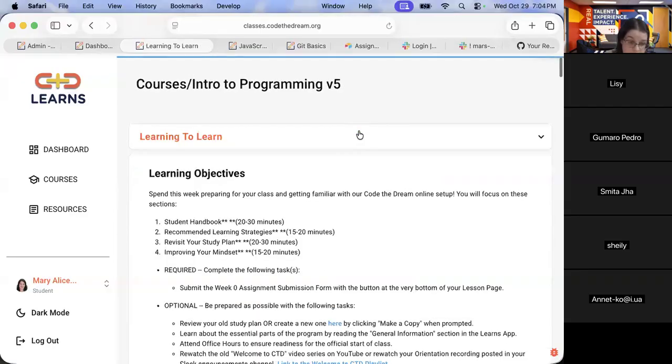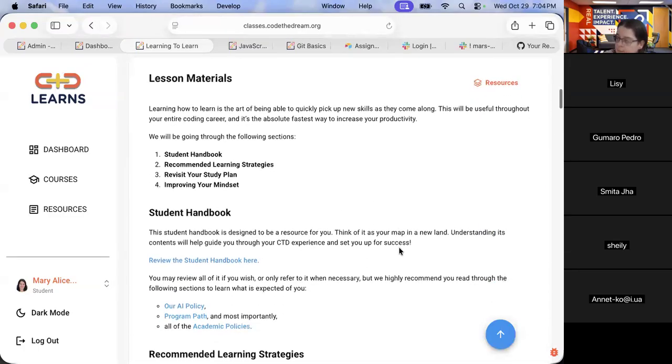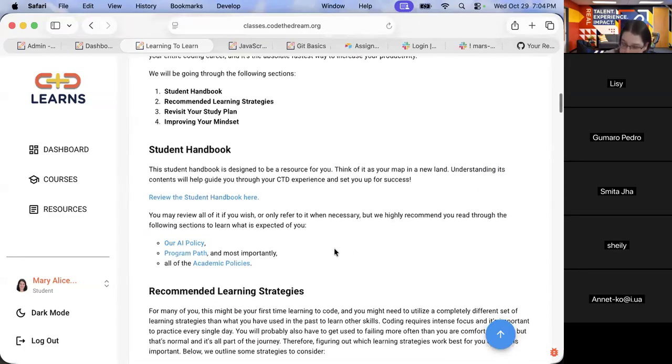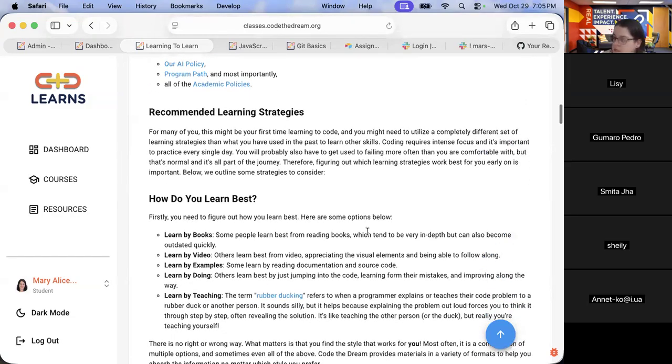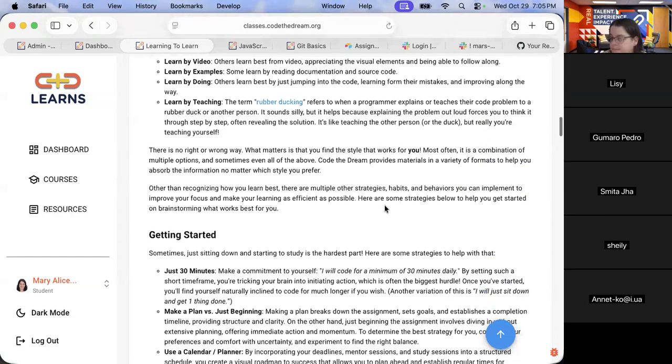There's no coding assignment at all in that November 5th to the 11th. It's just an extra week to give you all some time to get comfortable with all these new tools and with our format, our policies, our routines. That way you're ready to hit the ground running on the 12th. Okay, so it has a lot of information. You can access the student handbook, take a look at our AI policy or academic policies, program path information, all of that good stuff.